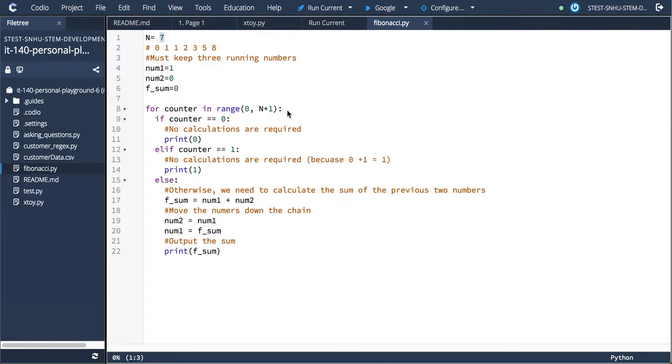The best loop to do this is a for loop, and we have 3 utility variables, and I'll explain those in just a moment. For our for loop, we have our for keyword. We have a utility variable counter, which is created for us by the for loop. We do not have to do any predefinition. We have the in keyword because we're going to use the range function.